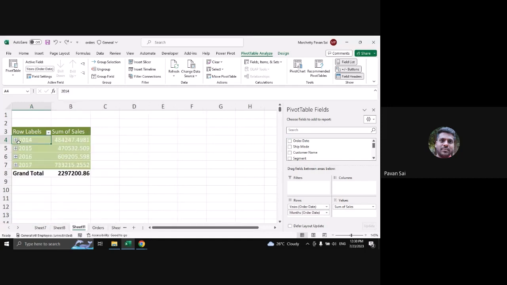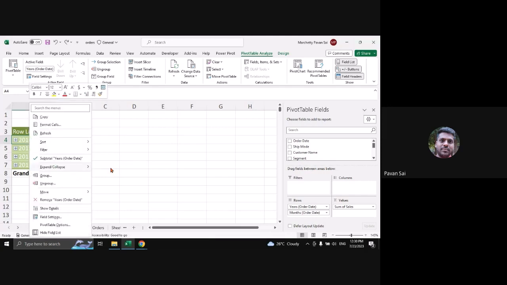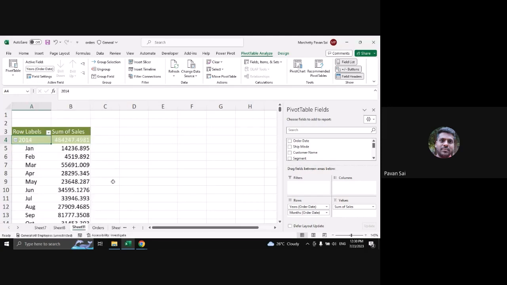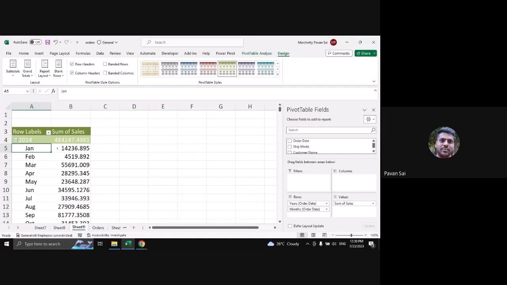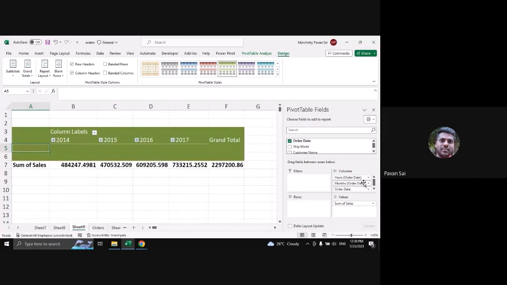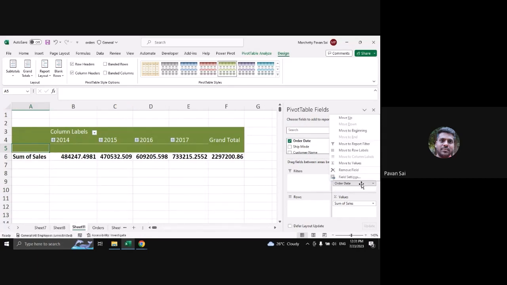Now these are the years. I'll just expand it. Expand entire field. We have years and months. Now let us learn some calculations or formatting and other things. What we shall do is, here you could see on the top there is something called design. Now to make it a little more understandable, I'll bring this order date here. I'll remove these months. I'll remove this order date.